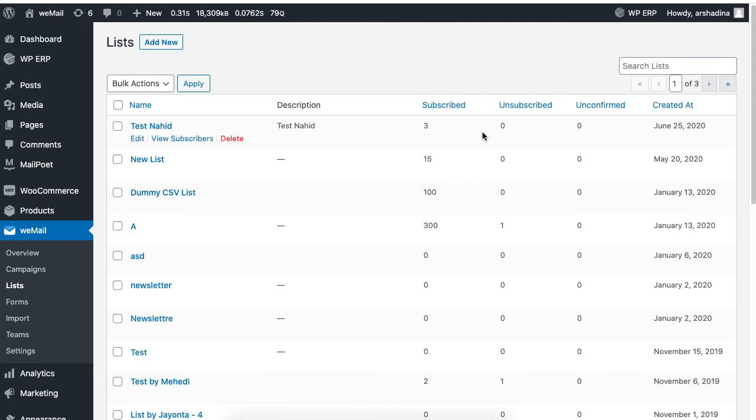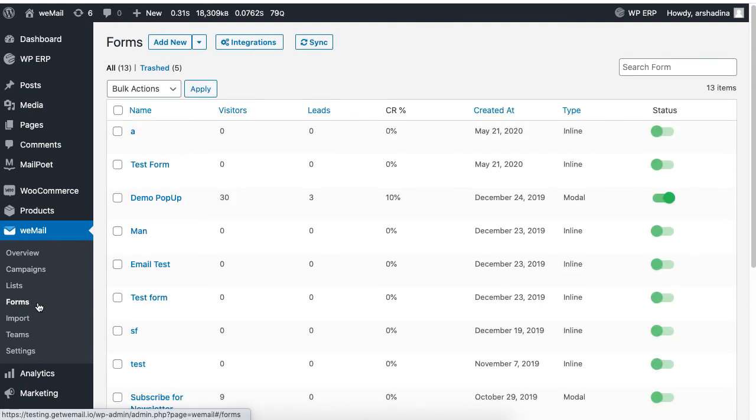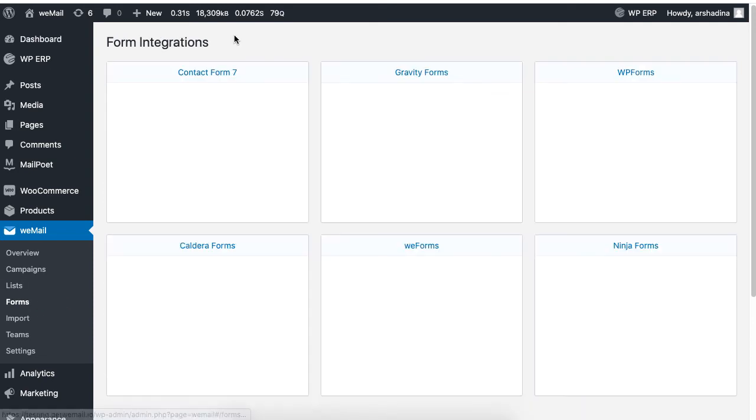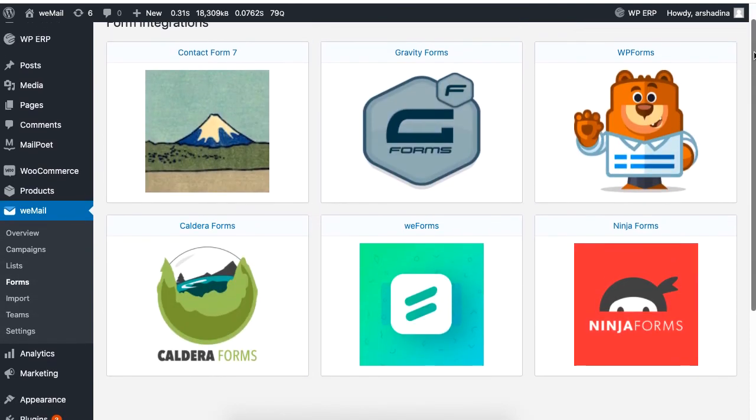Email marketing is incomplete without forms. With WeMail, you can improvise form management. For example, you can edit existing forms and use custom fields for easy reconfiguration forms.